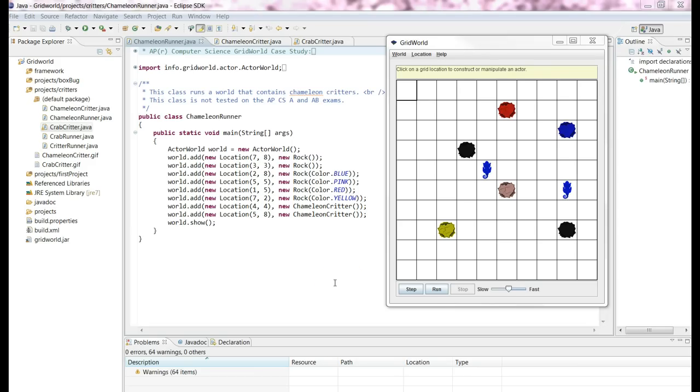In this half, we're going to take a look at Chameleon Critter and Crab Critter, two new critters, and see how they work and what they do and how they're different. The first thing you want to do is simply run Chameleon Runner. That creates a bunch of colored rocks and a couple of chameleons. And let's just see what happens.